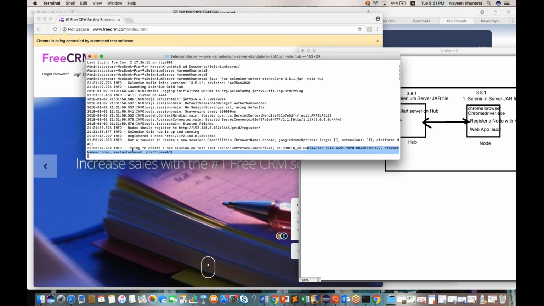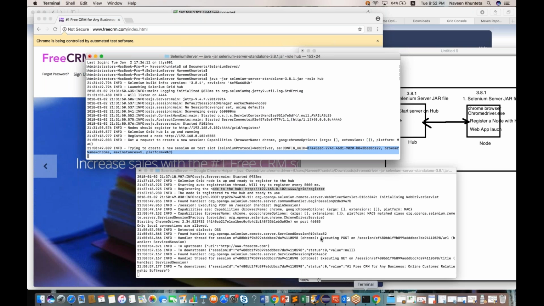Browser equal to Chrome, and maximum instances is 5. I'll tell you what maximum instances means. It means 5 different browsers we can execute at maximum by default. And platform is equal to Mac. So this is the request we have sent to the hub, and the hub will send this request to the node. And where exactly is my node? So this is my node.